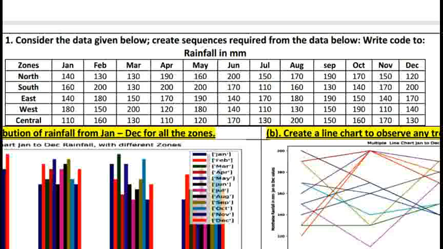So Python provides a great facility. It has the matplotlib library with various ready-made functions. We directly put our data, and with a minimum amount of coding we can generate a very meaningful chart. So this data I want to convert into a chart. It is a very interesting topic.